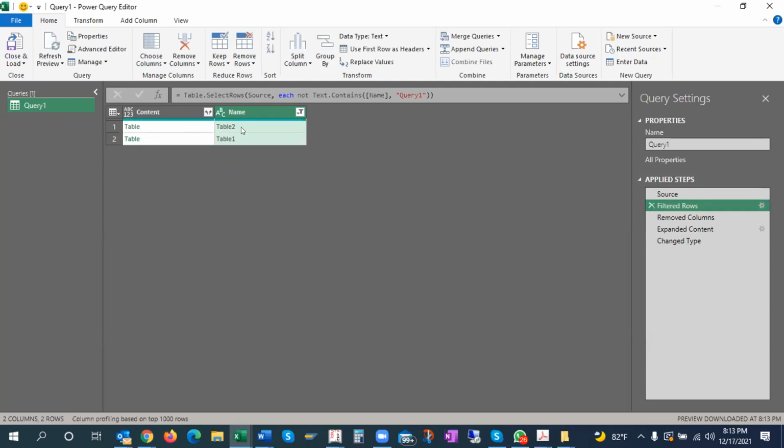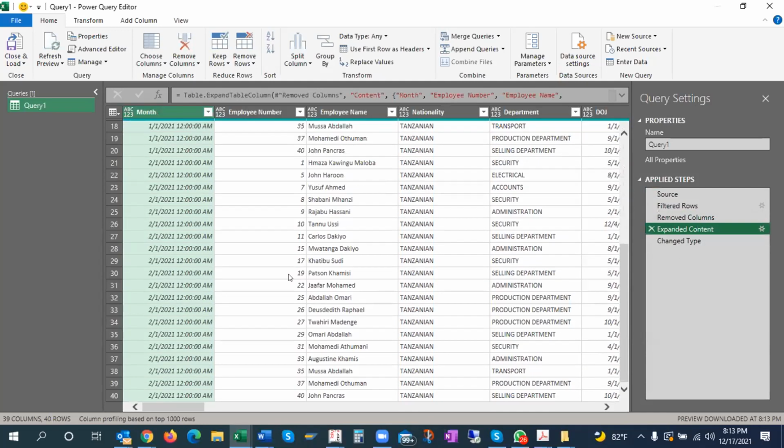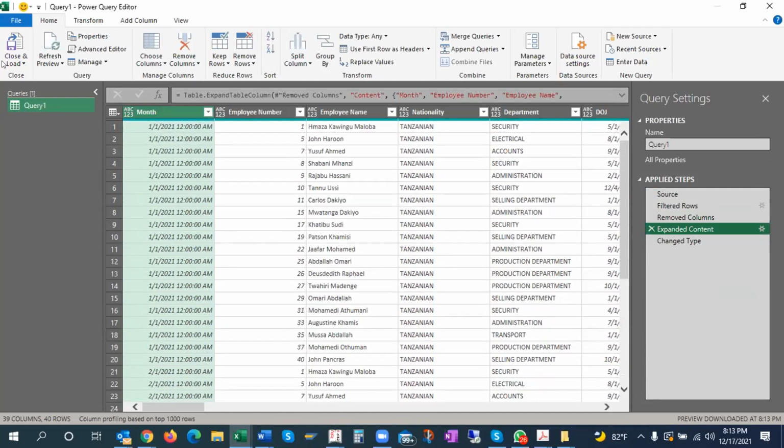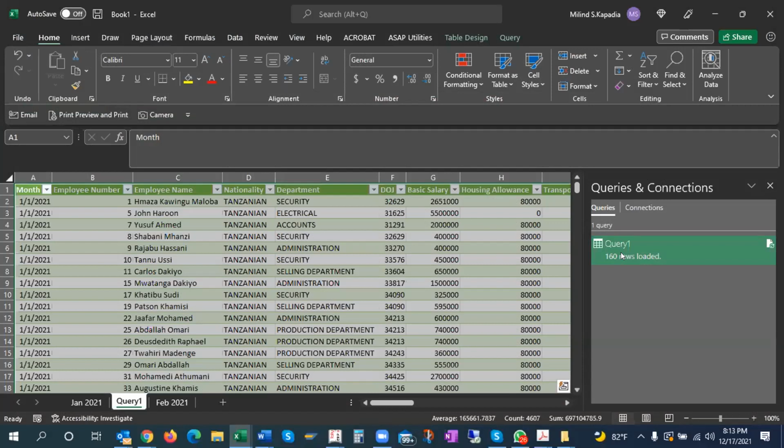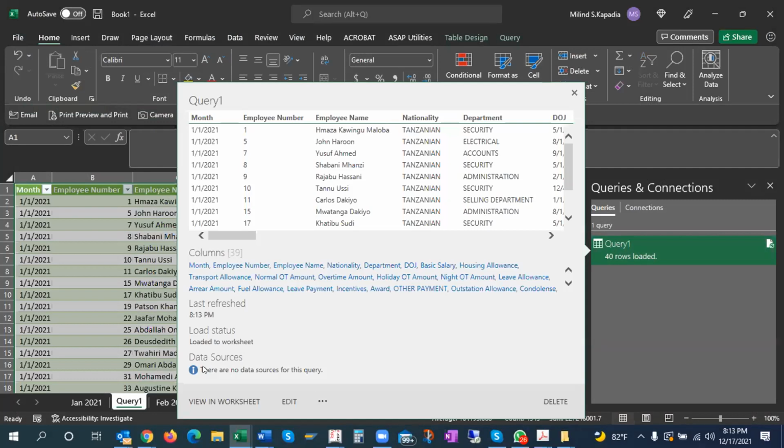So now it will not appear in this content. It won't appear now because I have removed. Now I say close and load. Now here it should appear 40 total. Yes, so that is fine.